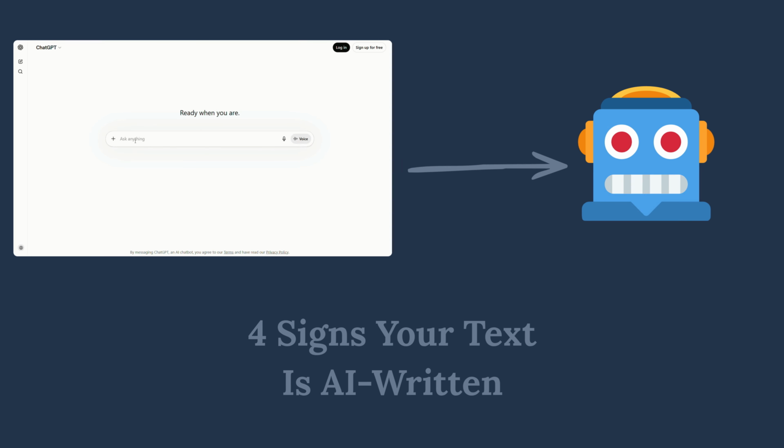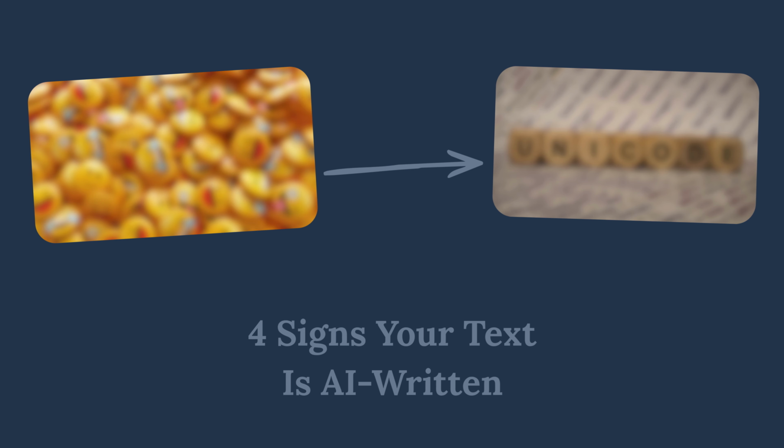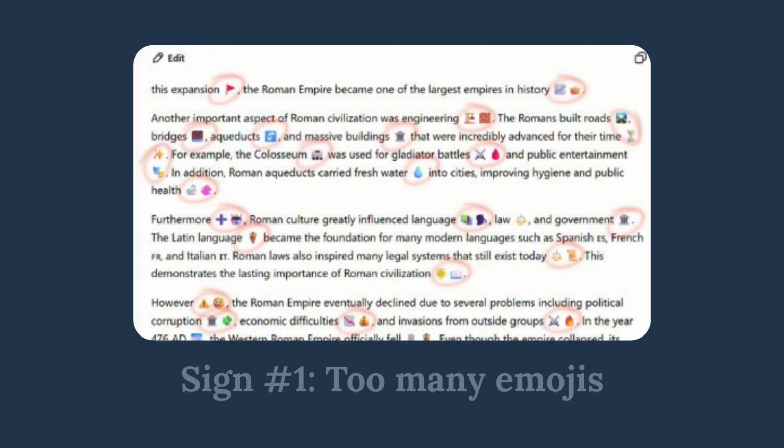You've been using AI to write your texts, but everyone can tell. Not because AI is bad, but because your texts have clear signs that give it away immediately. Today I'll show you 4 of them, from obvious to ones you've probably never noticed. Let's go. Sign number 1, and the most obvious, emojis.